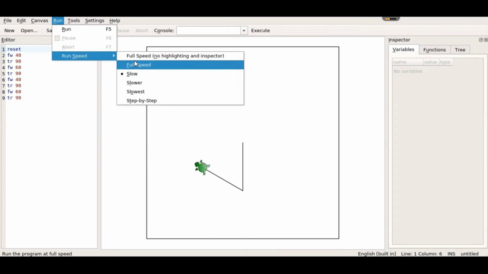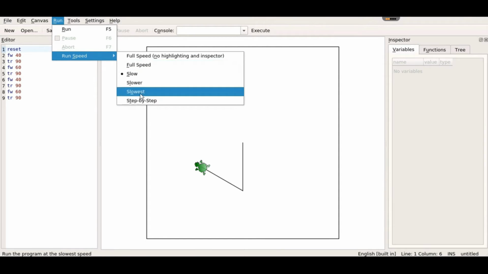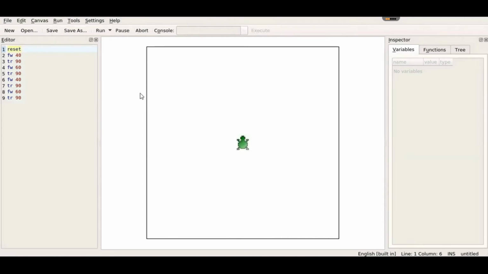In a slow way, so we can also check the steps of the turtle. So it's at the center position. Now next is forward 40 steps, then turn right side. Next is forward 60 steps, turn right at 90 degrees.